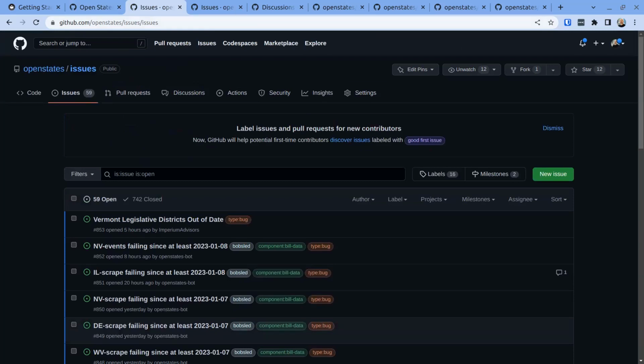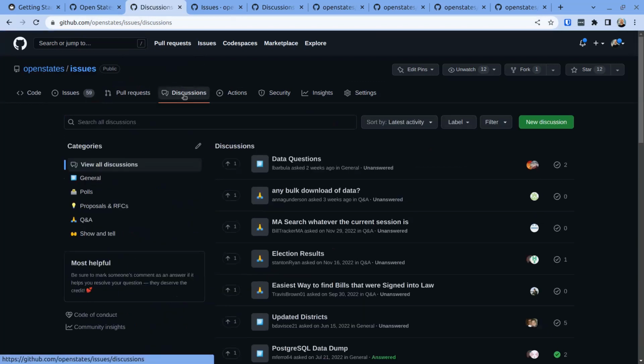We also have discussions in this repository. This is a place where you can ask questions. We also have the Open States chat currently through Slack as an option to ask questions, but discussions is a good place to do it. So these are both found in the Open States issues repository.